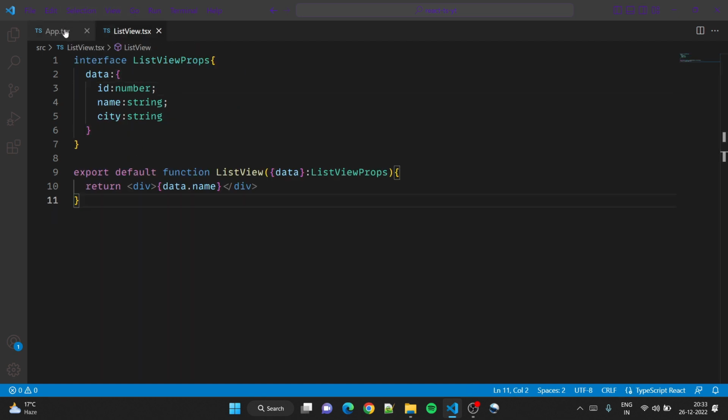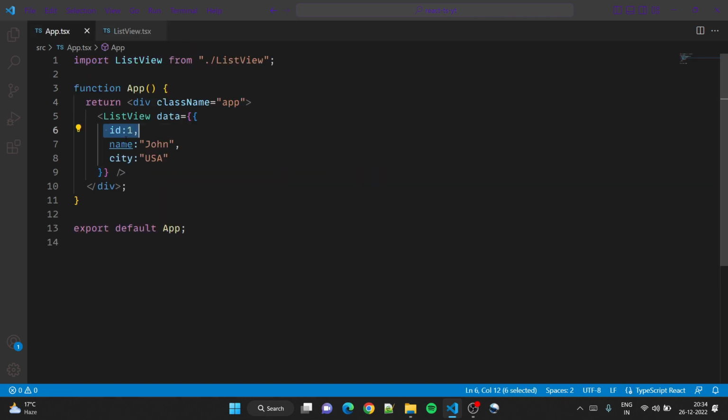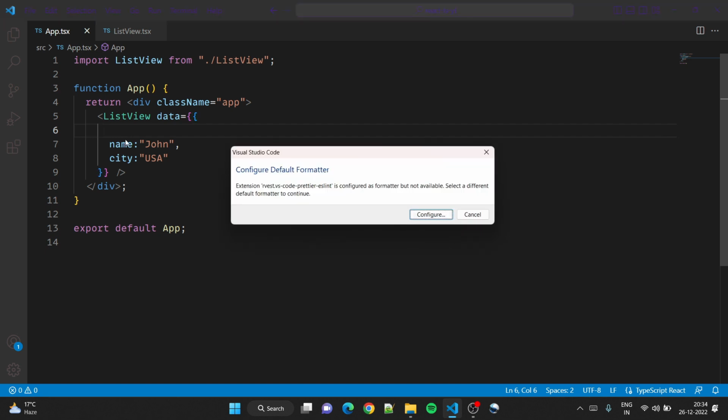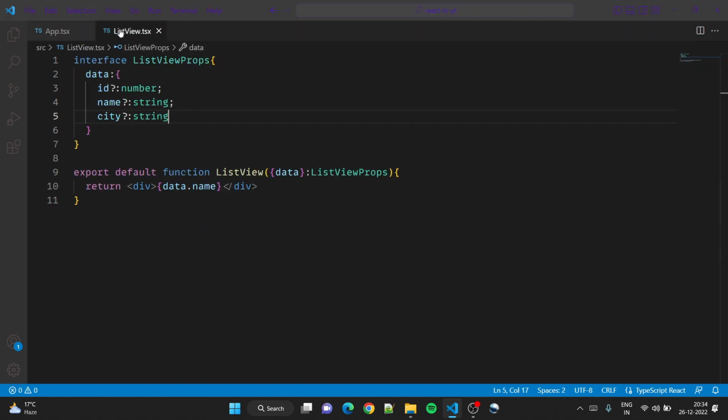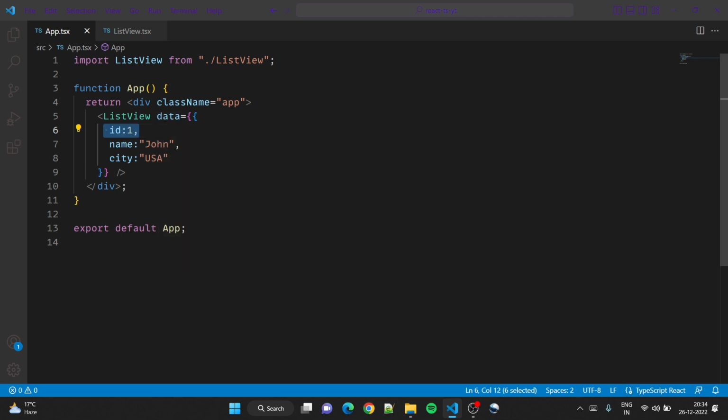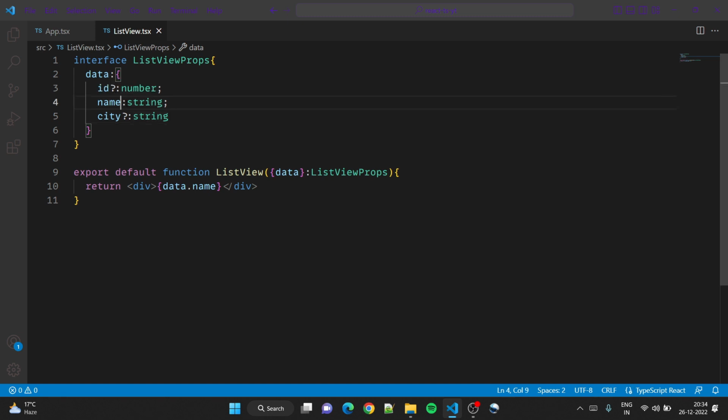Now let's say you want to make these props optional, right? That's simple. We just have to come here and add a question mark at the end of any property, like this. Now these props are optional, so even if I delete it, everything is working fine, right? Because that prop is optional. I mean, now these three props are optional, or just one prop.